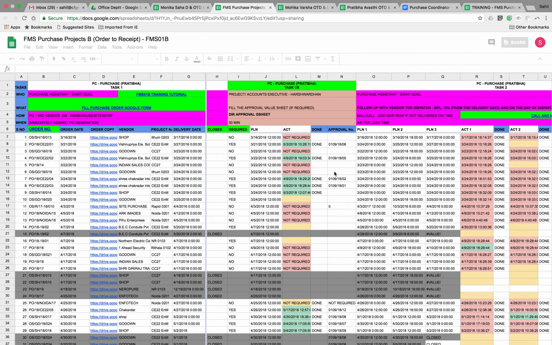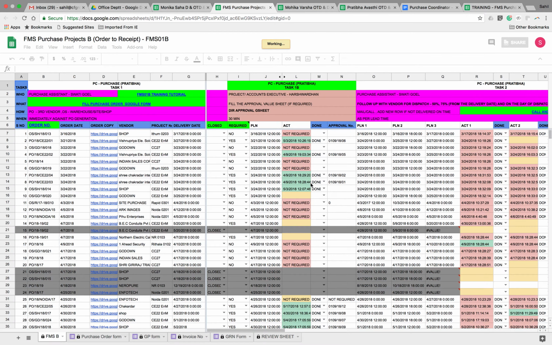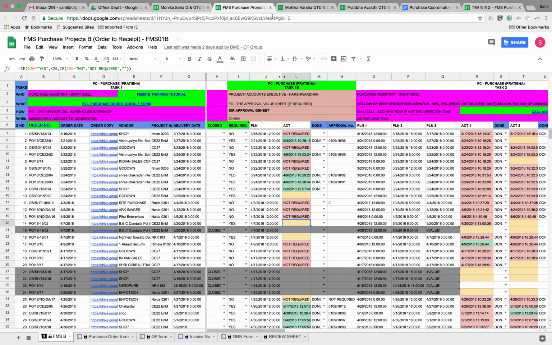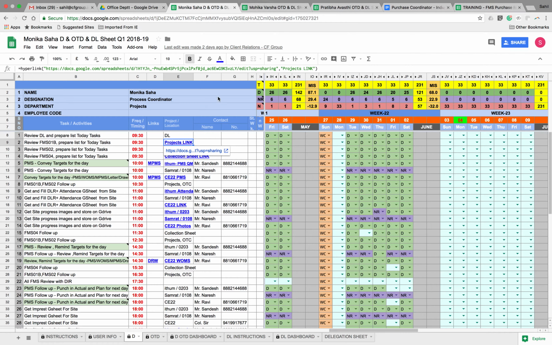So automatically the FMS gets opened up, and as you can see, the yellow ones are the tasks which are pending. So he or she will automatically enter these tasks into the Google Docs. As you can see, this task is mentioned at 10 a.m.